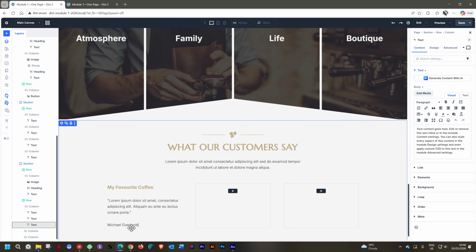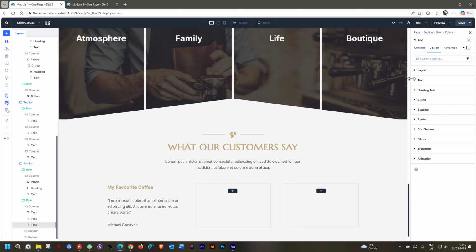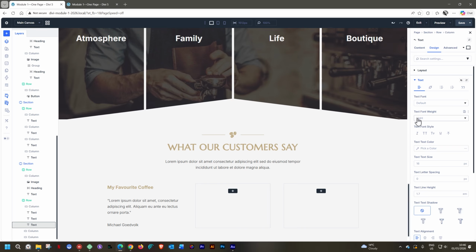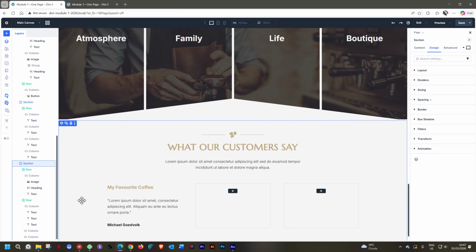Michael Goedvolk. I want to have this in bold. Go to design, text, text font weight, bold. And we've built out a very straight to the point little testimonial here.